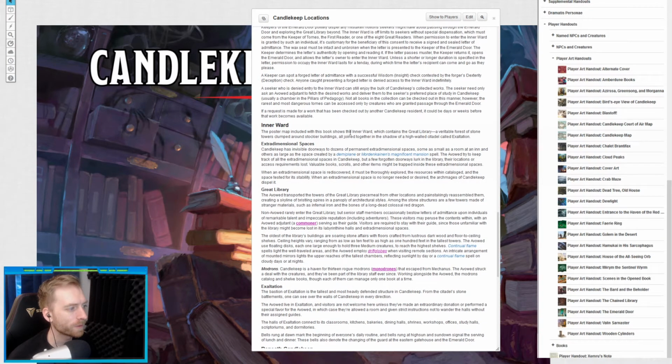The poster map included in this book shows the inner ward, which contains the Great Library, a forest of stone towers clumped around stockier buildings, and all joined together in the shadow of a high-walled citadel named Exaltation. Candlekeep has invisible doorways and dozens of permanent extra-dimensional spaces, some as small as a room at an inn, and others as large as a space created by a demi-plane of Mordenkainen's magnificent mansion spell.